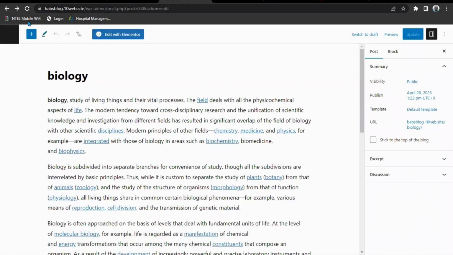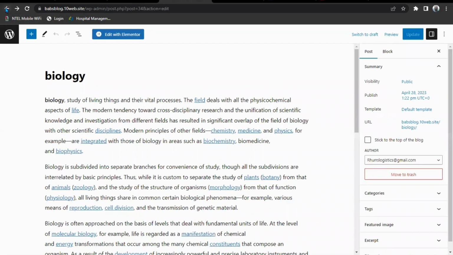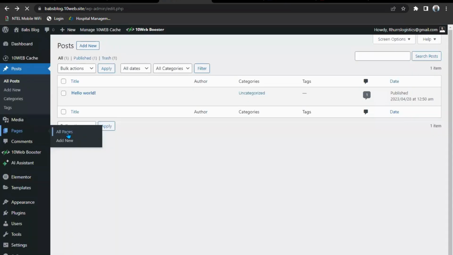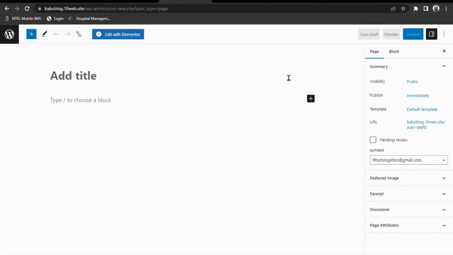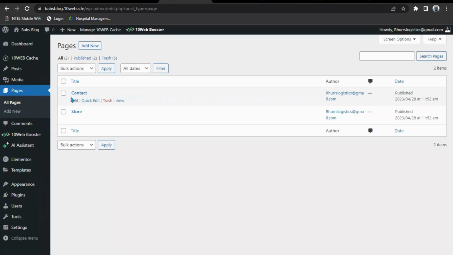So if you want to do other things, you go back to here. If you want to add more pages, you click here to add more pages. You can add the name and description and all of that. Maybe you want to add a contact or store page, like I've added.